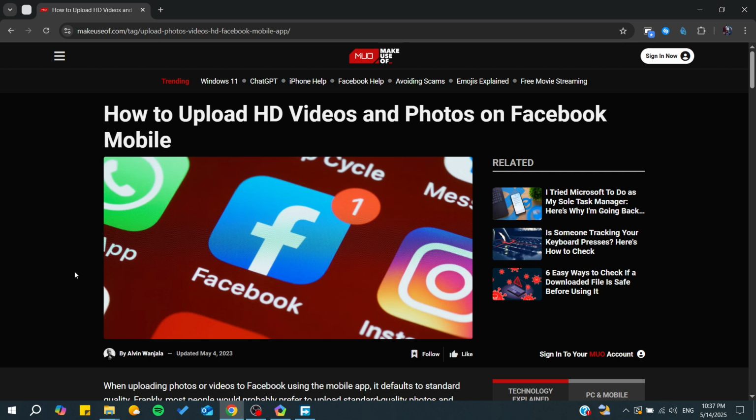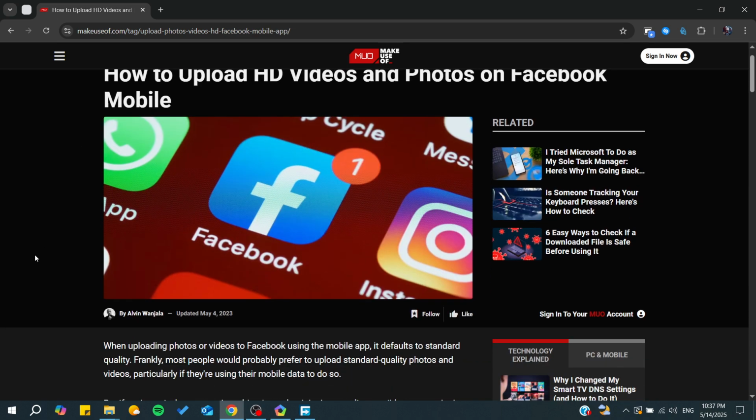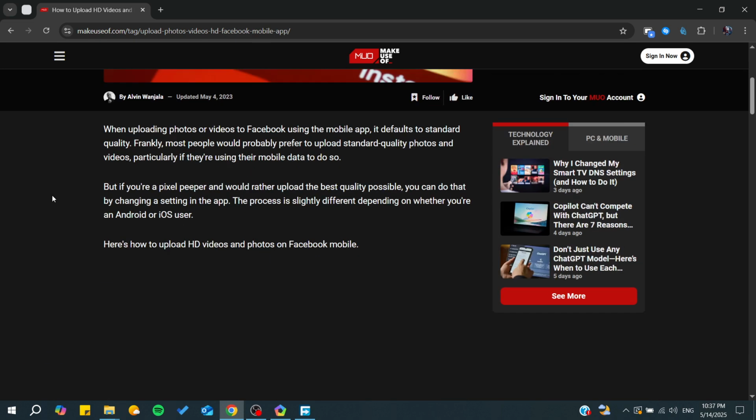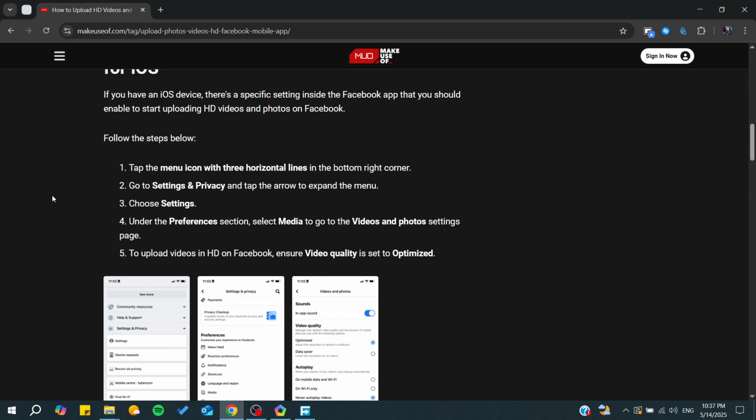So let's begin. For this video, I'm just going to follow this article and it will show us how exactly we can start uploading HD videos or footage into the Facebook app. So simply, you will just need to change some settings on your Facebook app.